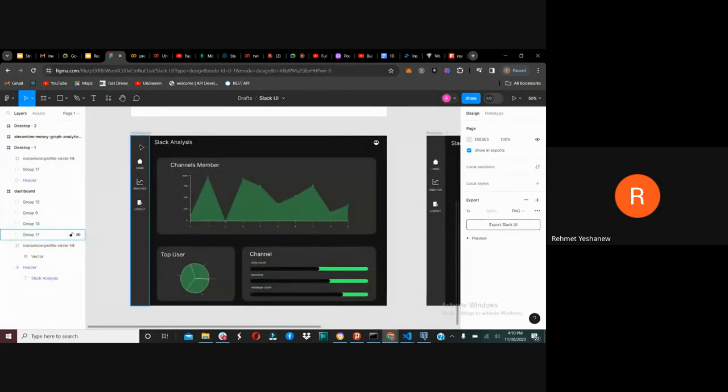There is a sidebar, and there are channel members, top users, and channels with this percentage bar. This is all created in this Figma. So I'm going to show you how you can create this.